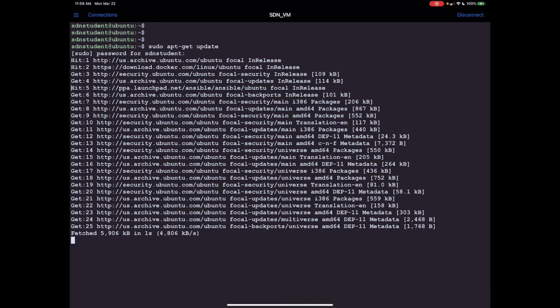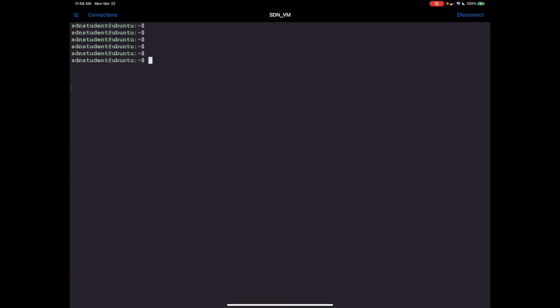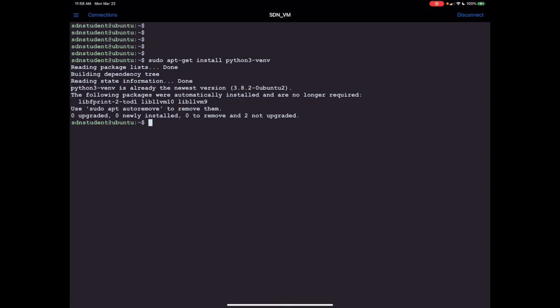It's updating all the packages. And now my packages are up to date. Okay, good. So I would just do a sudo apt-get install. I believe it's python3-venv, but it's probably going to tell me that it's already installed. Yep, and there you can see python3-venv is already the newest version. So here I can already tell that I have python3-venv installed.